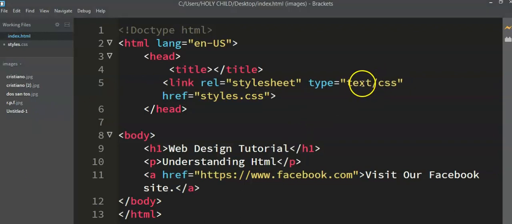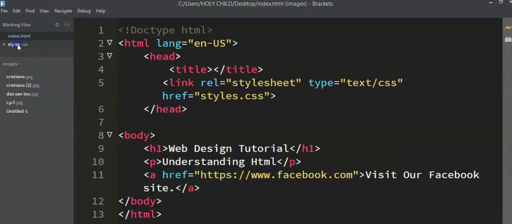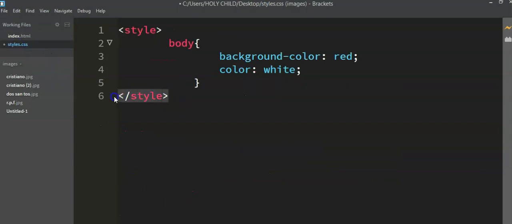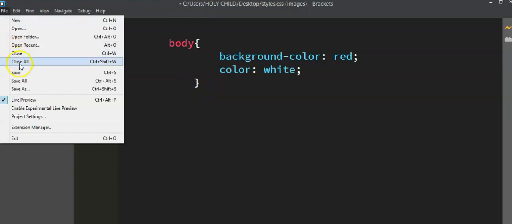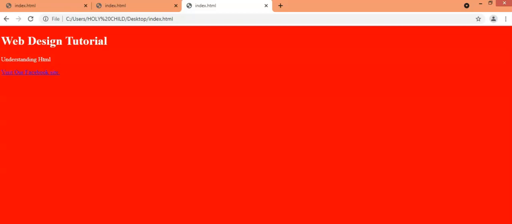Let's save our work. Don't mind me, this should be text/css, so just go ahead and change this. Now let's save our work. Let's visit our styles.css, and this time around let's remove this, since we are targeting it as an external style sheet. Let's click File, select Save. Now let's go back and refresh our browser window. Voila! As you can see, very awesome. So this is how to add external style sheets.